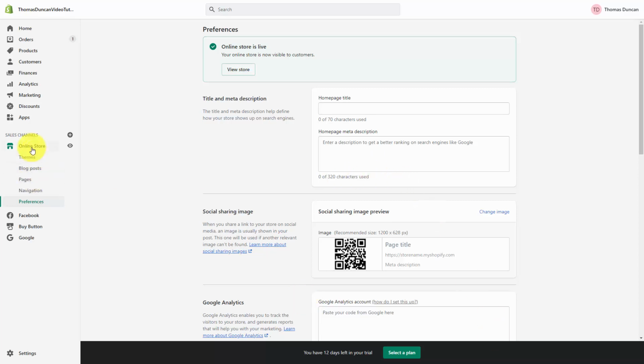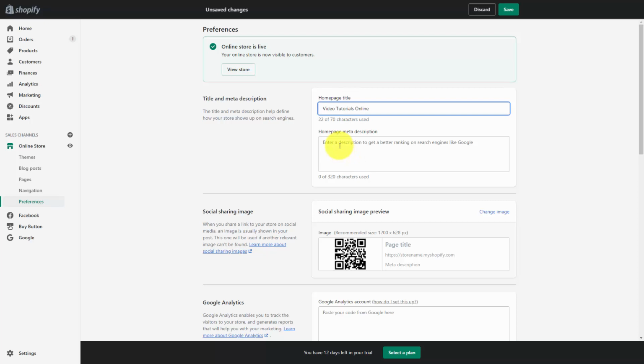If we are going to be in the Preferences area of our online store, we're going to want to give our home page a title. Typically, you are going to want to make sure that your description and your title are search engine friendly. Now, for the sake of this video, we're just going to write in a home page description, even though we are technically not spending a great deal of time to make sure that it is search engine friendly.